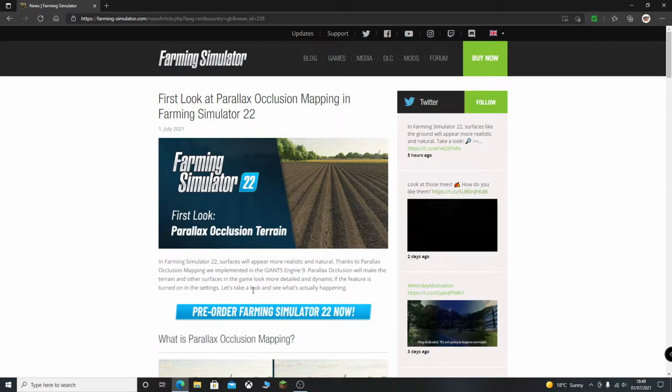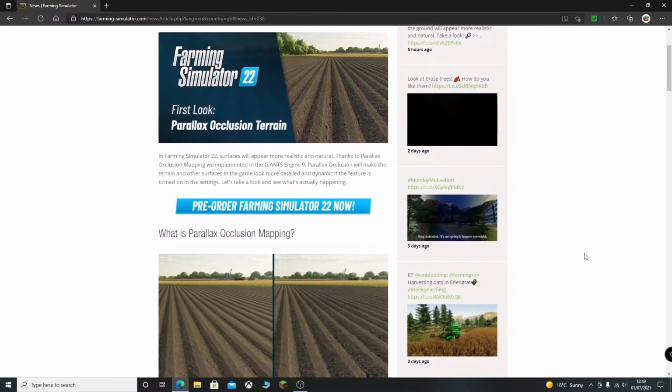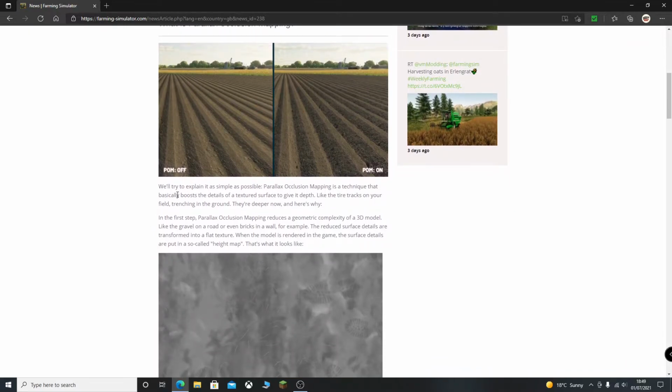So obviously this is going to take better hardware, and so they have added a feature to turn it on and off, which is good. That's something that I am already liking, because that means people on any device within reason can now still run the game, which is what we want, really, isn't it? So we're first going to talk about what it is. We'll try to explain it as simple as possible.